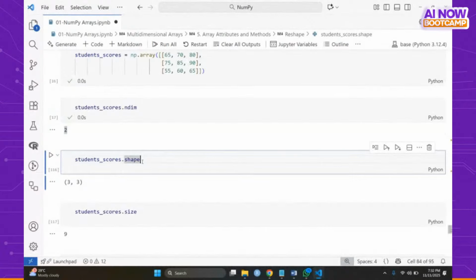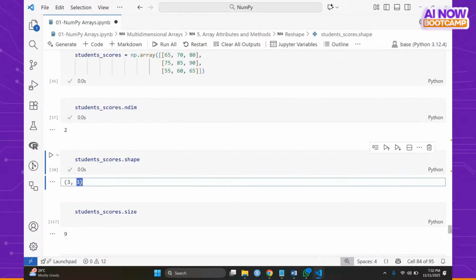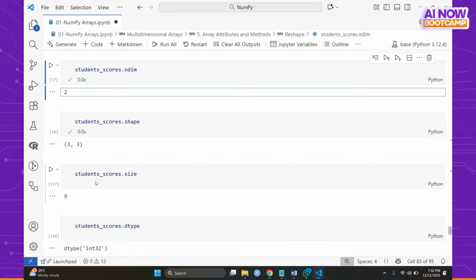Now, if I say .shape and I run, you can see it returns a tuple, and it is 3 by 3. This means we have three rows and three columns. The 2 from ndim is showing that we have row and column. If we have three dimension, it will be three. So that is just that.